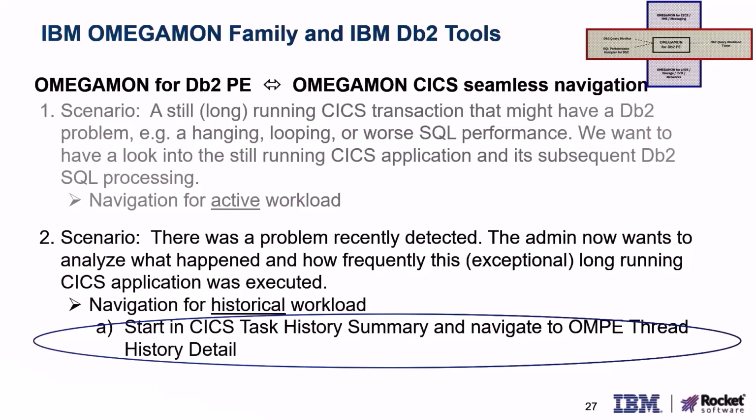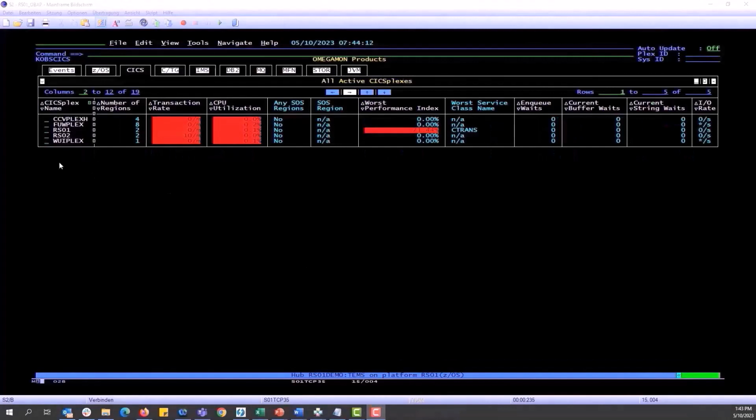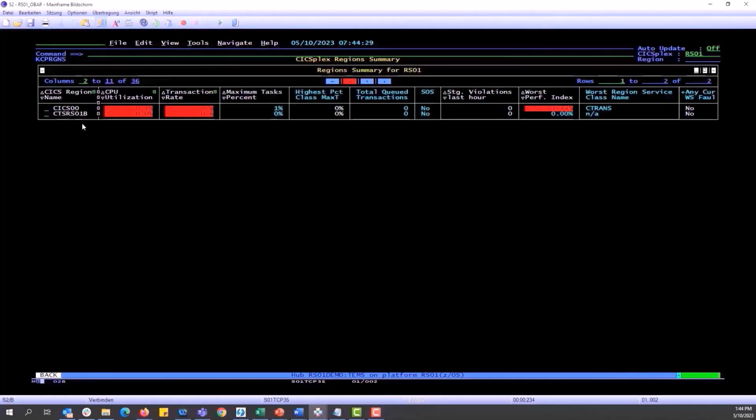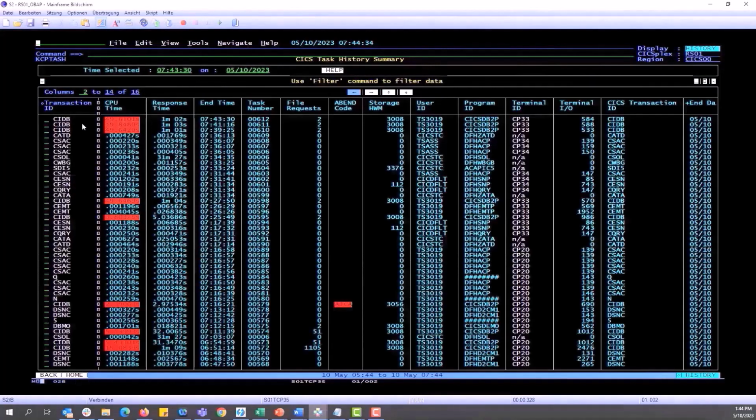We will start first with CICS history summary and navigate into the OMPE thread history. We start again in OMEGAMON for CICS, selecting the CICS blocks and the CICS region, with an O option for CICS task history summary. Here we can see our CICS transaction CIDB with CPU time highlighted in red.